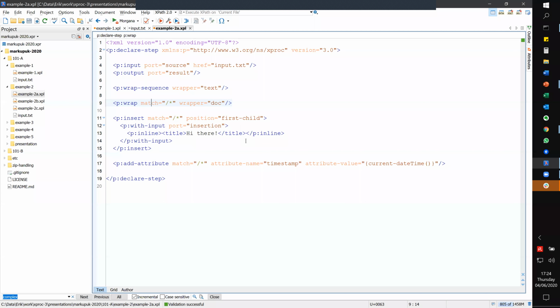Then we have the insert step. We match on the root element and we say, okay, please insert something as first child. Position is first child. It has an input port called insertion, and we want to connect something to it. So you do that with a p:with-input element with the port name on it. In this case, of course, port is insertion. And what I say here, all right, I have an inline document, and inline means it's stated in my XProc pipeline, and it just says here, hi there. And after I've done that, I add an attribute timestamp with the current date time.